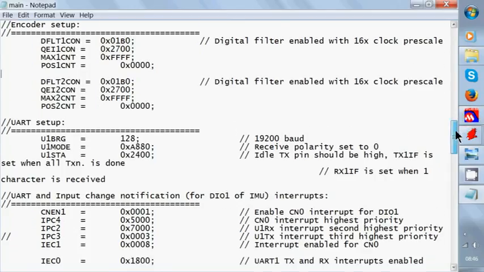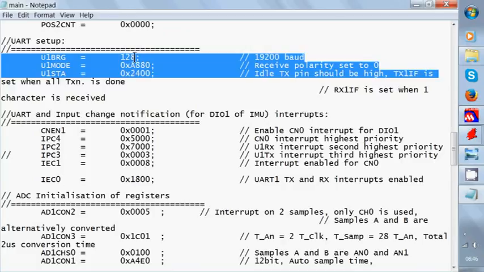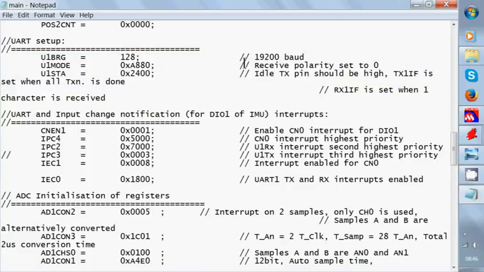Next, we see the UART setup. So UART setup has importantly three things. One is the baud rate generator, which contains a division of the processor frequency, and the division of processor frequency also has a pre-scaling which may be there in the U1 mode register. Apart from that, the U1 mode contains a polarity to be set for the receive pin and a polarity to be set for the transmit pin.